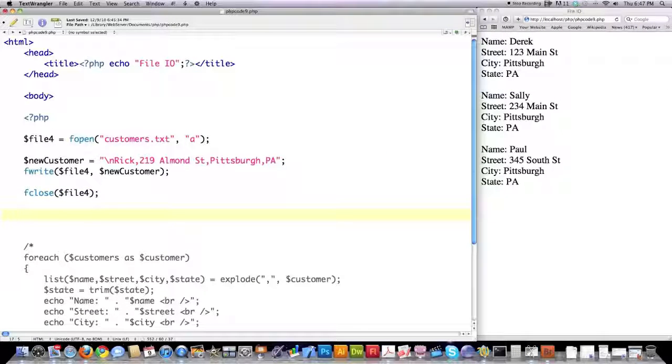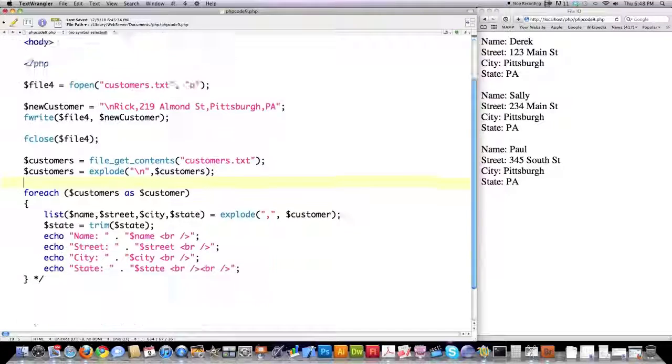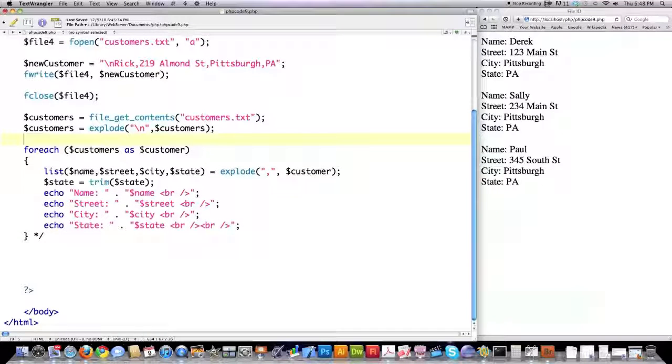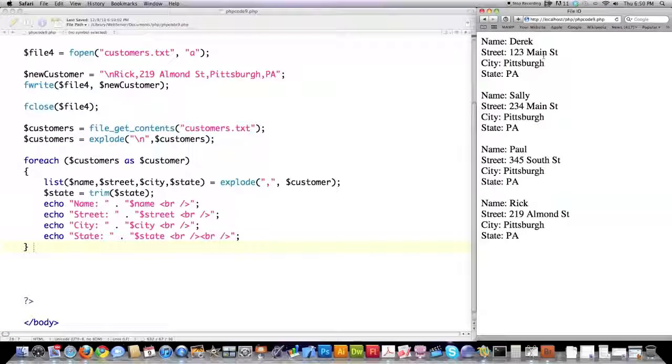And now I'm going to show you how you can read that information into a string. Customers is equal to file get contents. This is going to read everything into a string for you. And I'm going to explode this time based off of a new line that is in the string. And then this is the same. You're going to do exactly the same thing in this for each block. That's why I saved it. I go File, Save, jump over here, and you can see that everything printed out here to screen, even the new customer that you added to the file right here.